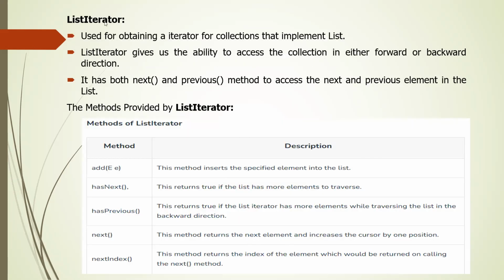There is a particular iterator available, that is the ListIterator object. It is used for obtaining an iterator for collections that implement List. ListIterator allows you to traverse through a list. It gives us the ability to access the collection in either forward or backward direction. It has both next() and previous() methods to access the next and previous element in the list.